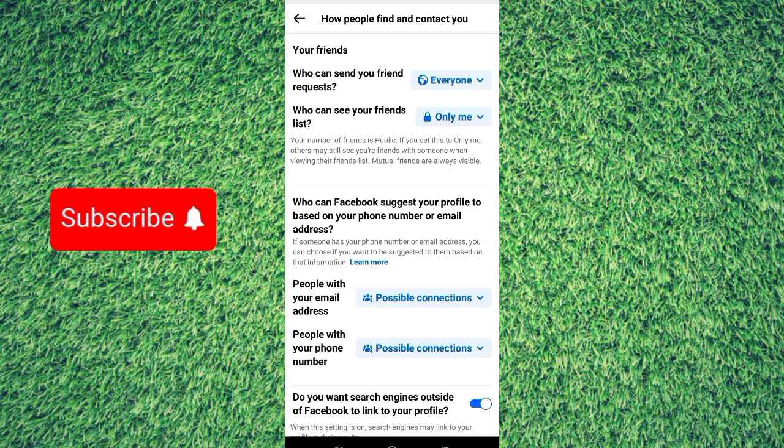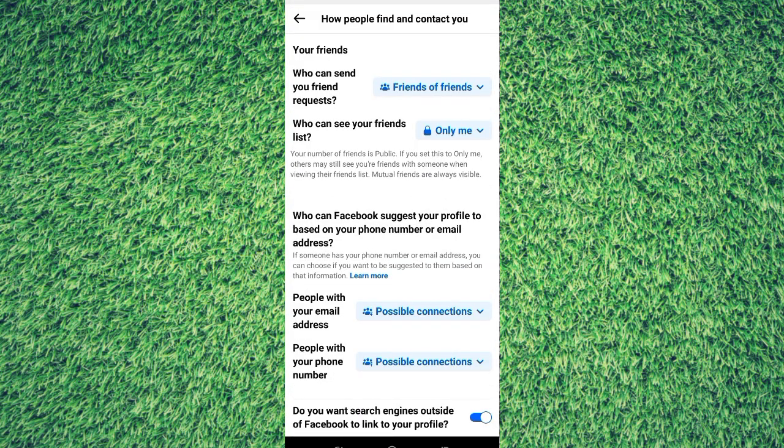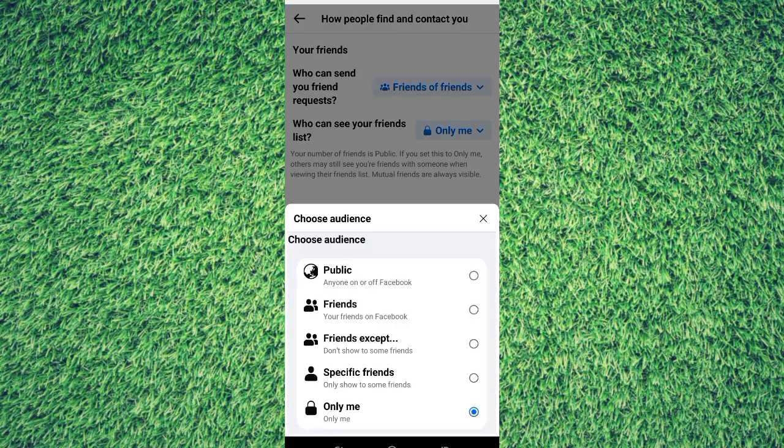You can select who can see your phone number, who can send you friend request and who can view your story. You can go ahead and enable some of these settings to hide your profile from the public. Now after you have done, just click on Save and your settings will be saved successfully for you.